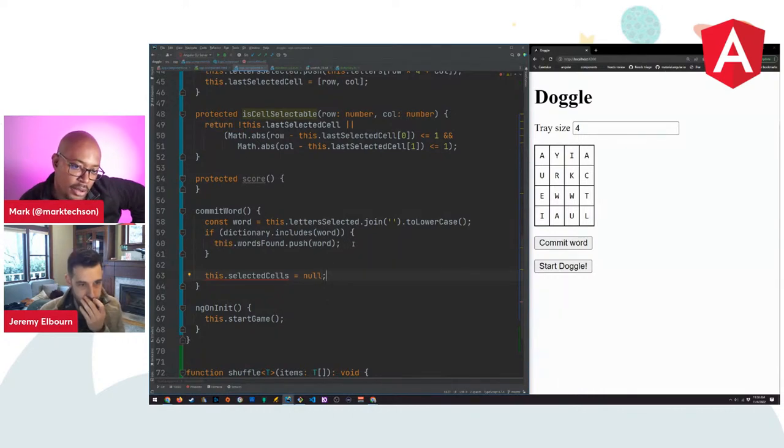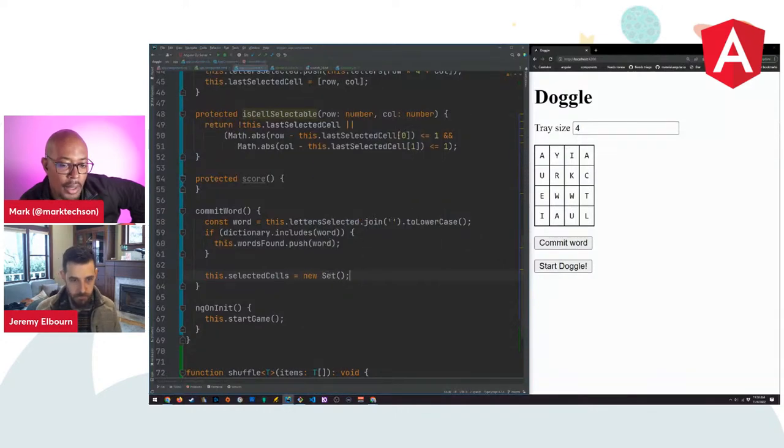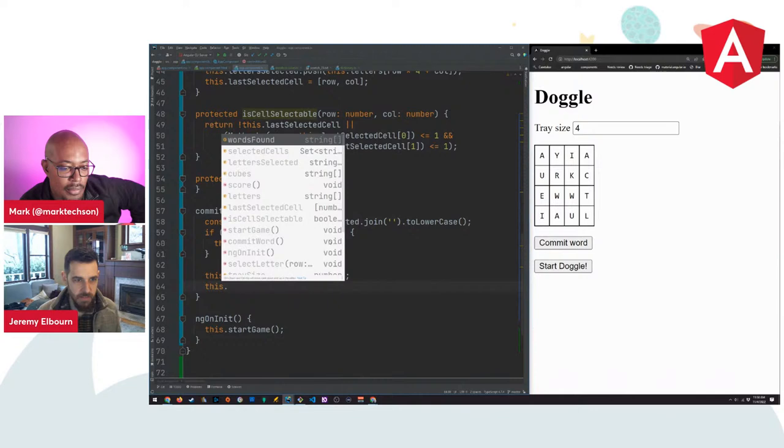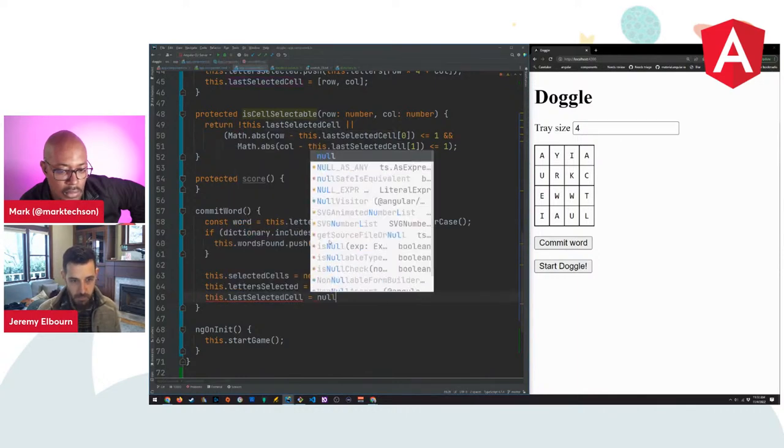Change selected cells to be a union type. Which, hold on, what is this? It's a set. Hold on, I have to clear up, equals new set. Oh, okay. That's what I wanted. A set of what type? It doesn't matter. It's already a part of the type. Letter selected equals empty array. Let's stop. Cell equals that. I want null.